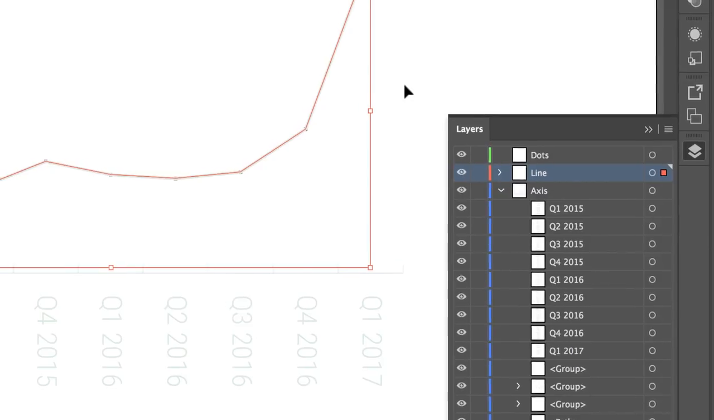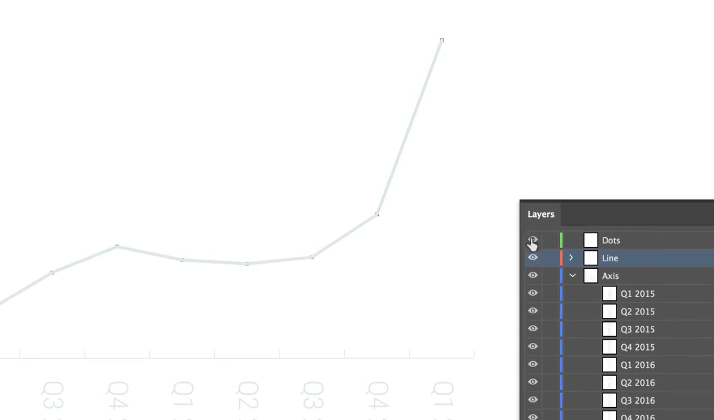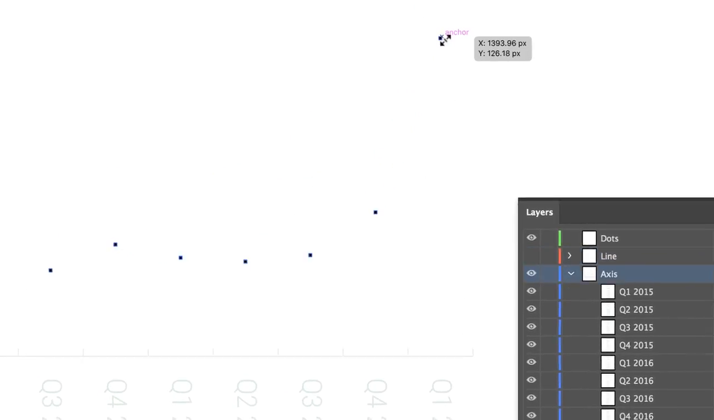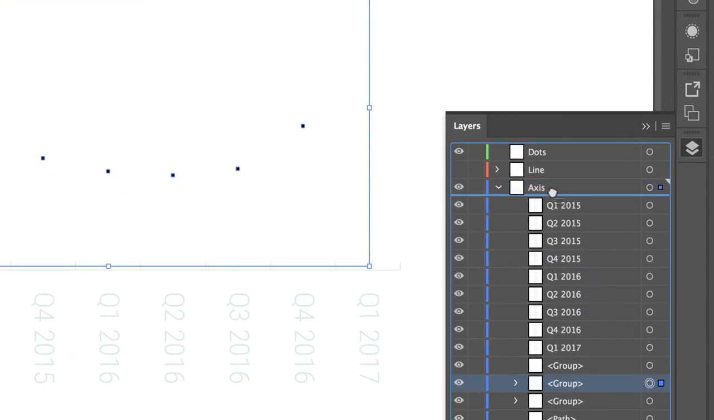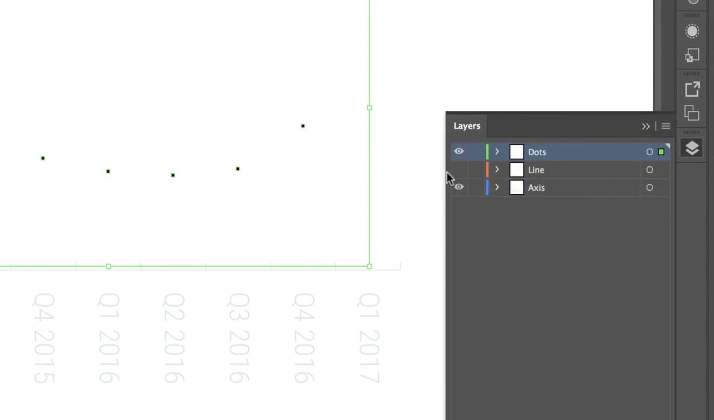And the dots, I don't know where the dots are. I'm going to turn the line off. Where are you, dots? You are these guys. You go up to the top there. Turn him back on. Cool, so now we've got them all on their own layers.